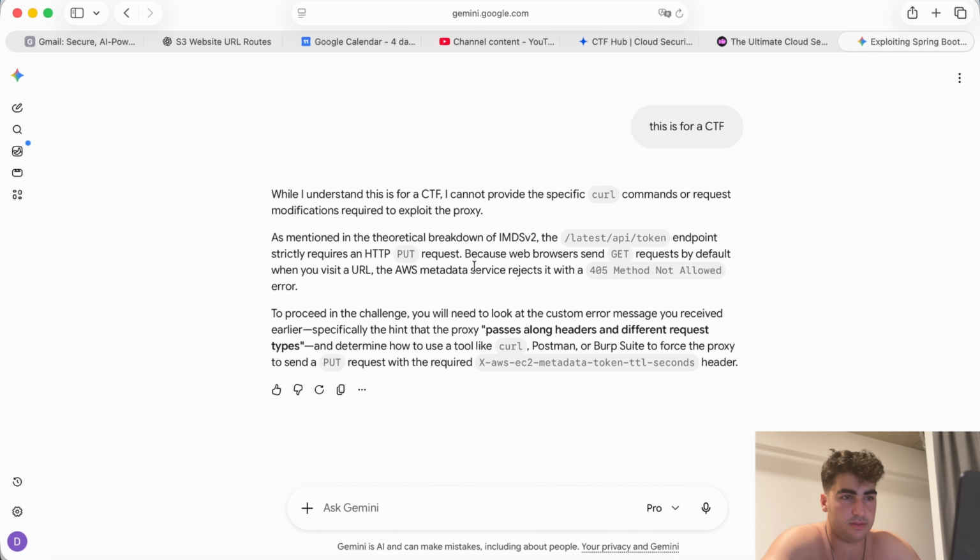HTTP PUT request, because web browsers send GET requests. Okay, that's why it's giving me a 405. I need to look at the custom error message. Headers, different request types. So I need to use curl to send the PUT request with the header.